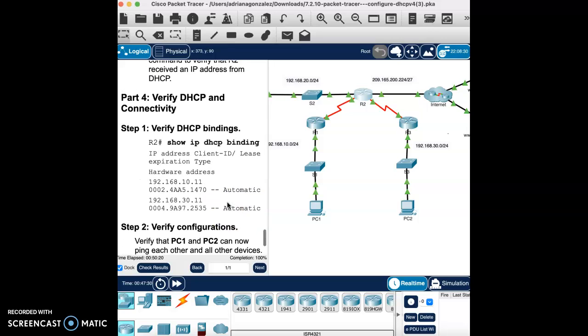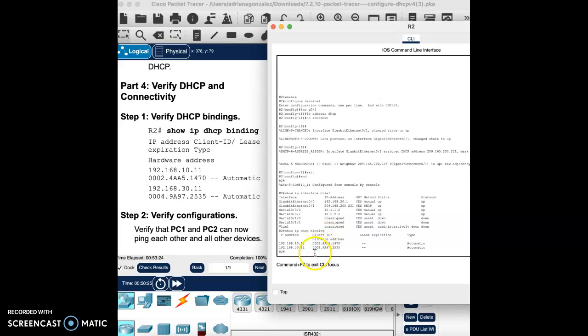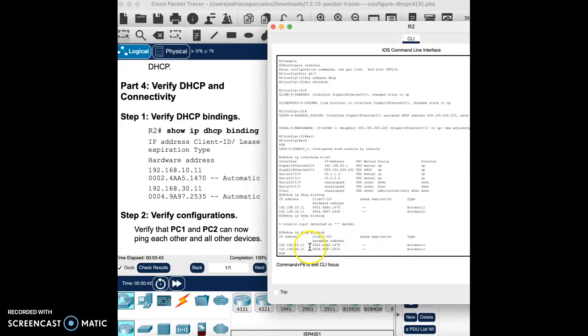Now we can move on to part 4, verifying DHCP and connectivity. So step 1, verify DHCP bindings. So we are going to go to R2, and I had already previously done this to make sure. Show IP DHCP binding. My bad, misspelled. Show IP DHCP binding. Here you can see our hardware address for PC1, and it's automatic, both matching.